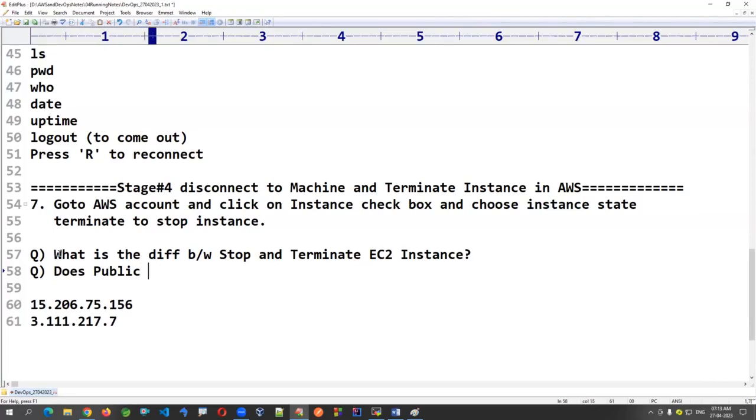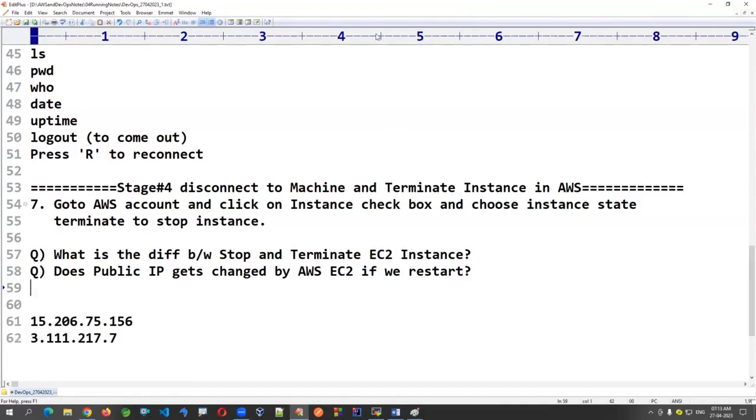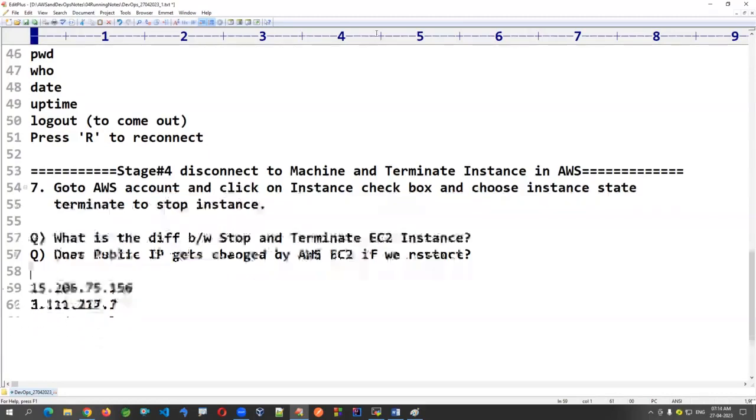Does the public IP get changed by AWS EC2 if we restart? The answer is yes. I'm not giving the answers; you have to write these questions and answers.